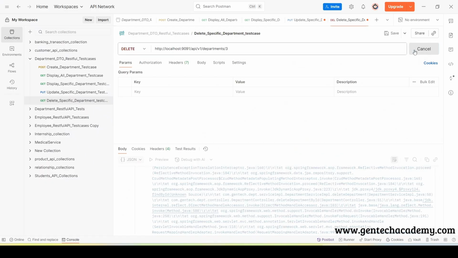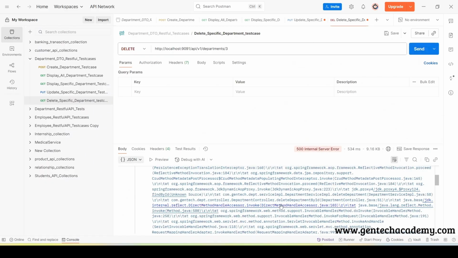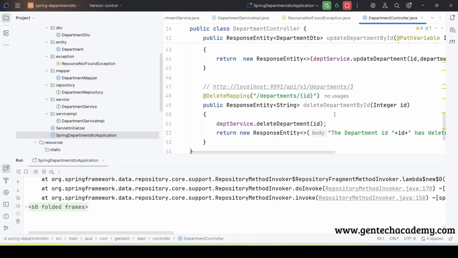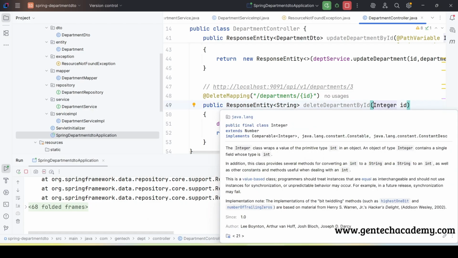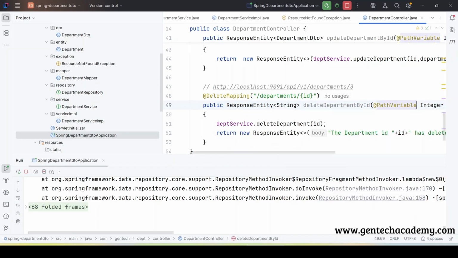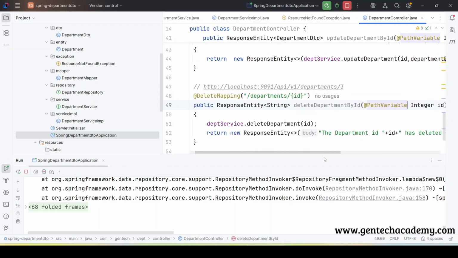Now if we execute, it is clearly telling the given ID must not be null. It's telling the given ID must not be null, but we have provided the ID properly. So here, we have not provided the path variable annotation. We need to provide the path variable. We are missing this path variable in our controller delete department by ID. Because of this reason, our ID becomes a null value.